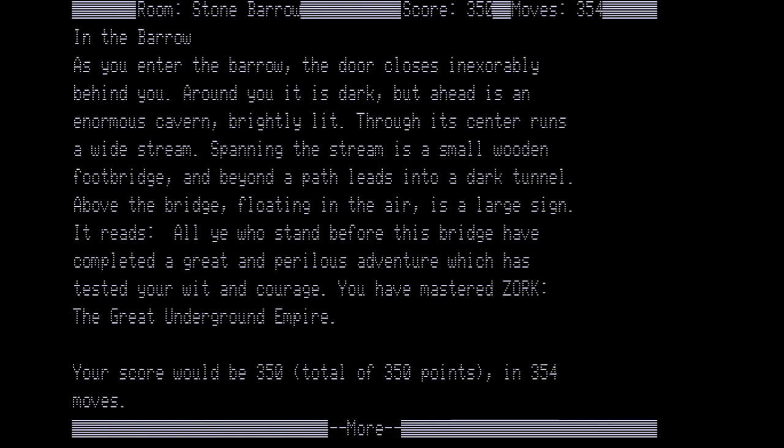Into the barrow. As you enter the barrow, the door closes inexorably behind you. Around you, it is dark, but ahead is an enormous cavern brightly lit. Through its center runs a wide stream. Spanning the stream is a small wooden footbridge, and beyond a path leads into a dark tunnel. Above the bridge, floating in the air, is a large sign.